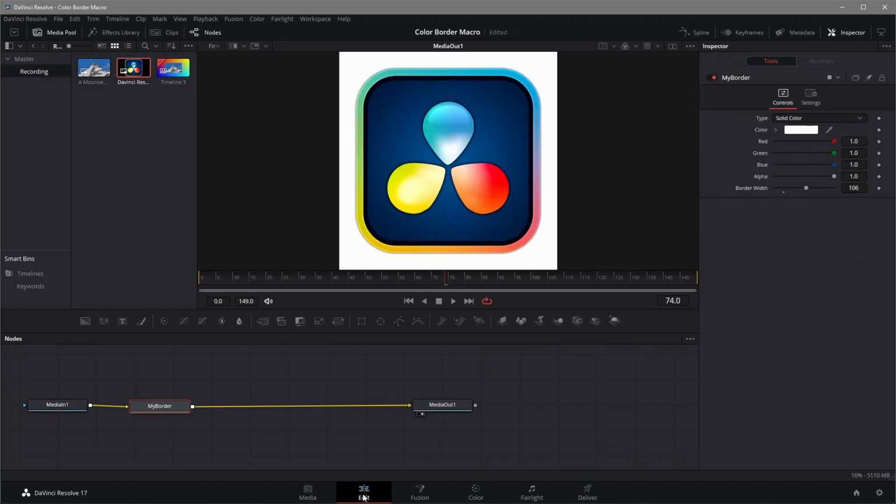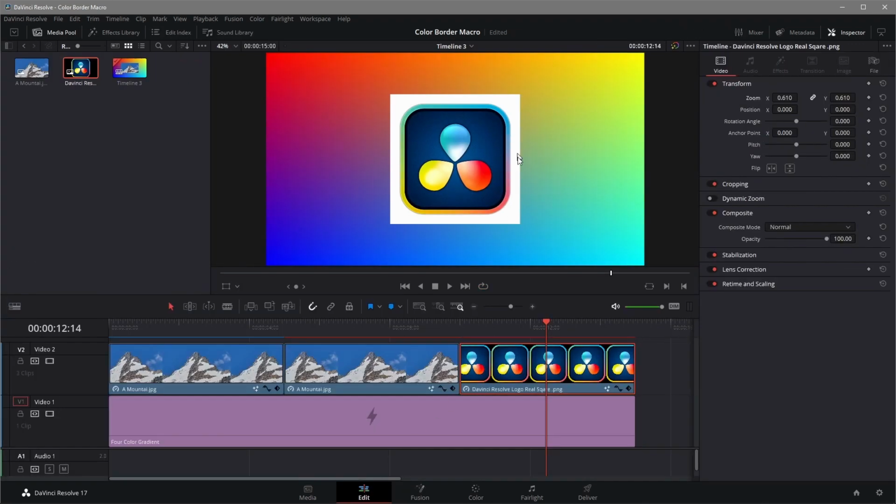Wait, adding this border to an image with round corners doesn't look nice, can we include corner adjustment to the effect? Yes, we can, I will show you how in the next video.